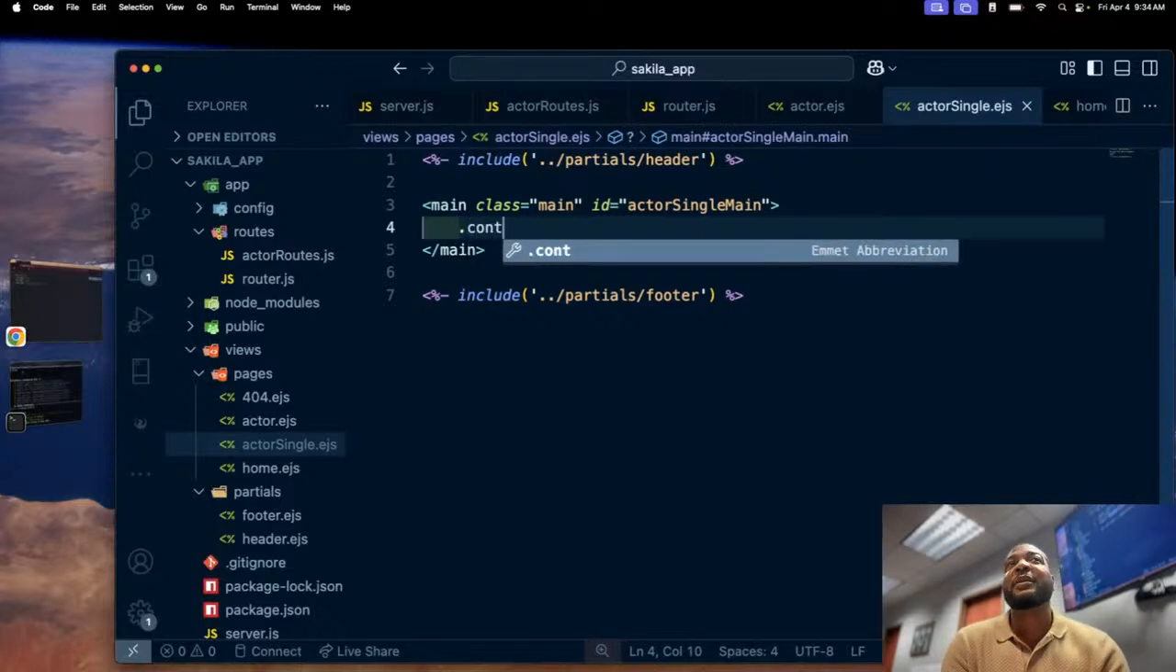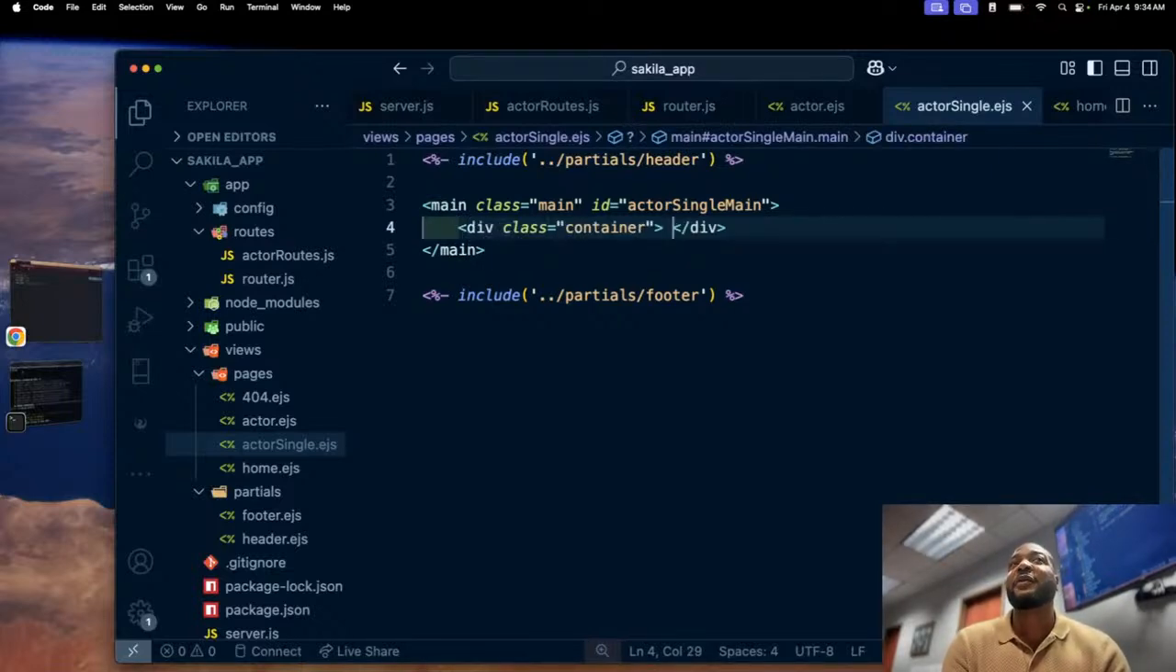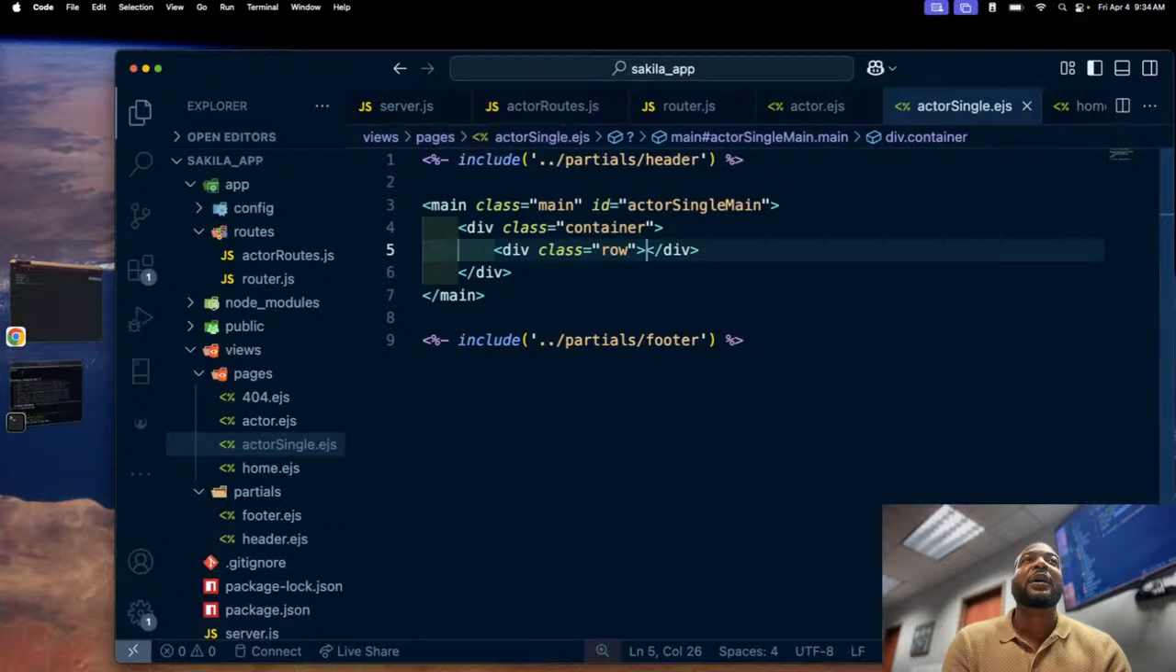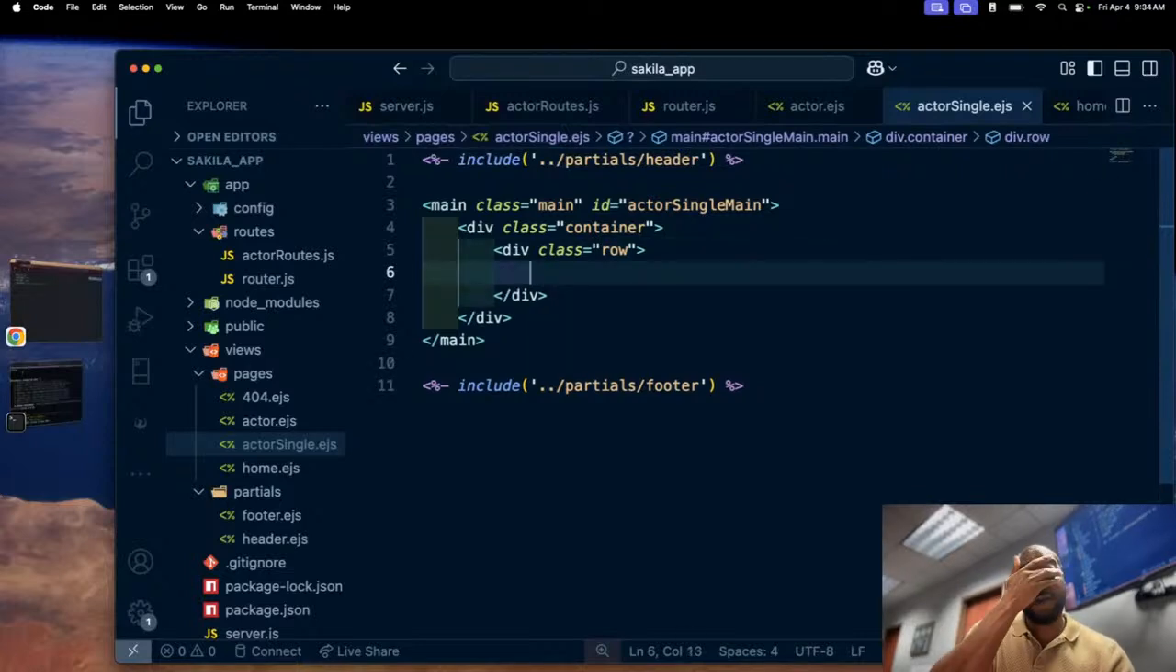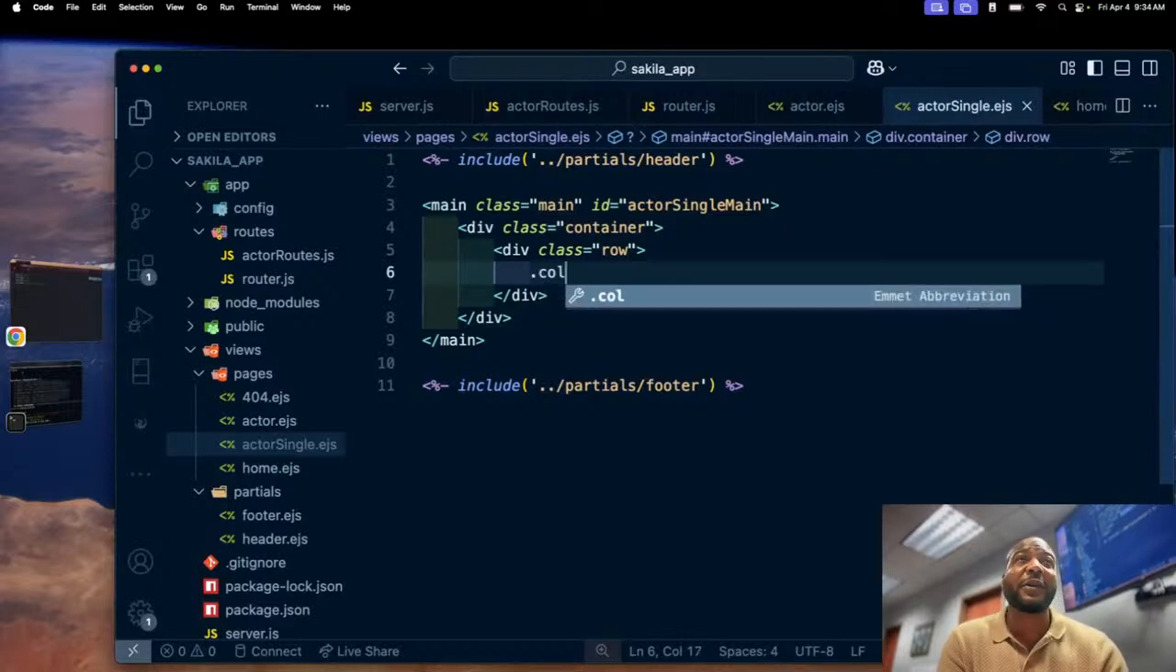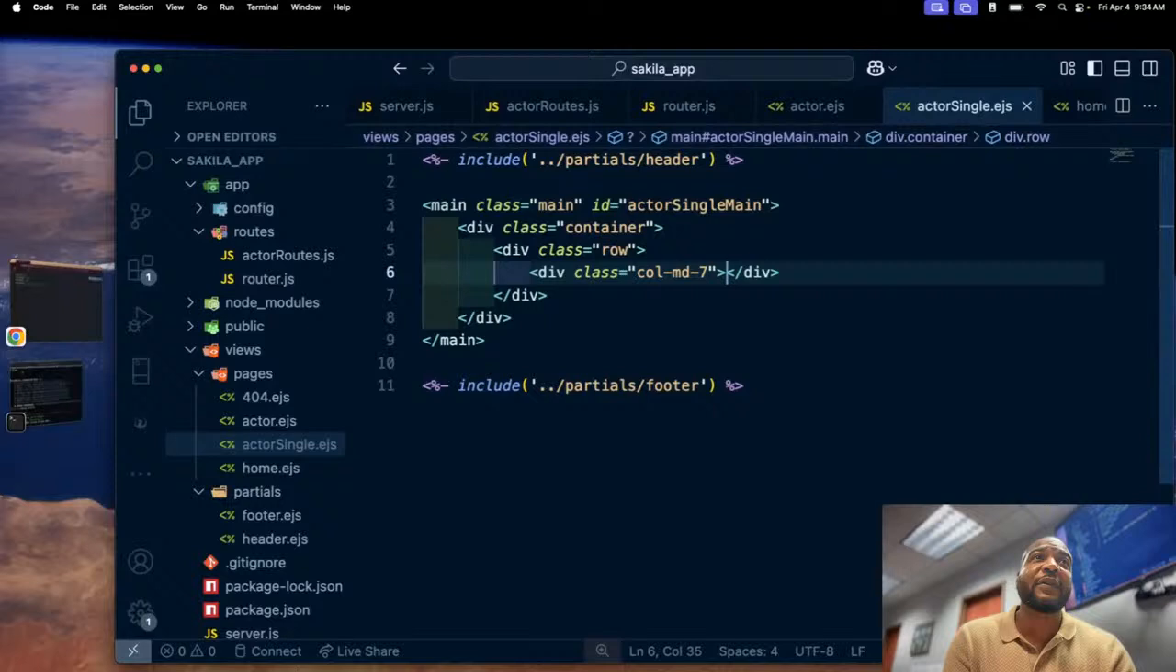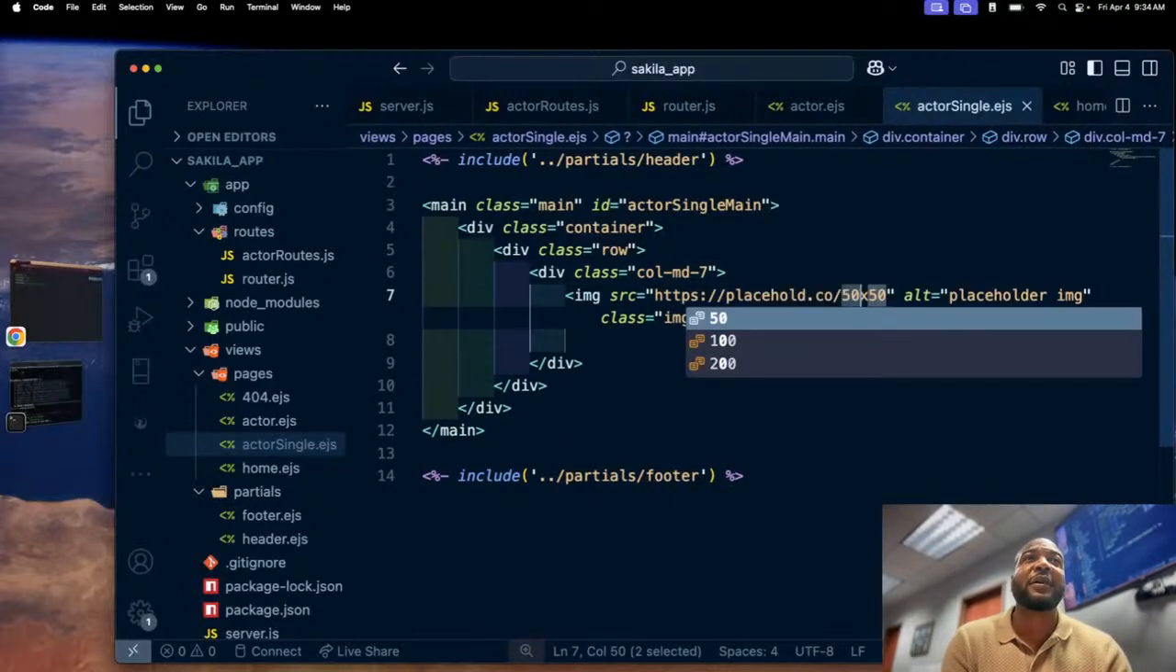And again, with this, you can style this up however you want to. There's no right or wrong, if you will. It's basically up to you and however you want to do it. So here I got my container, row. I'm going to do a column MD-7, and I'll do a placeholder image right here.